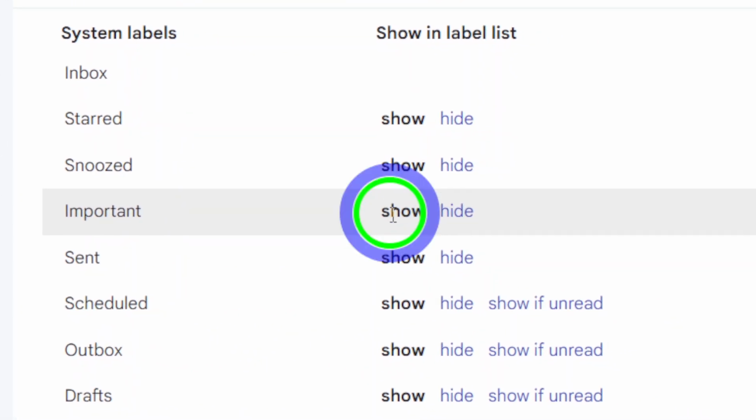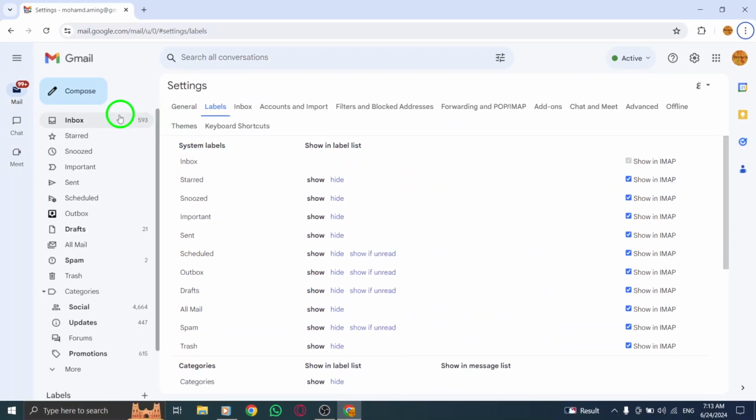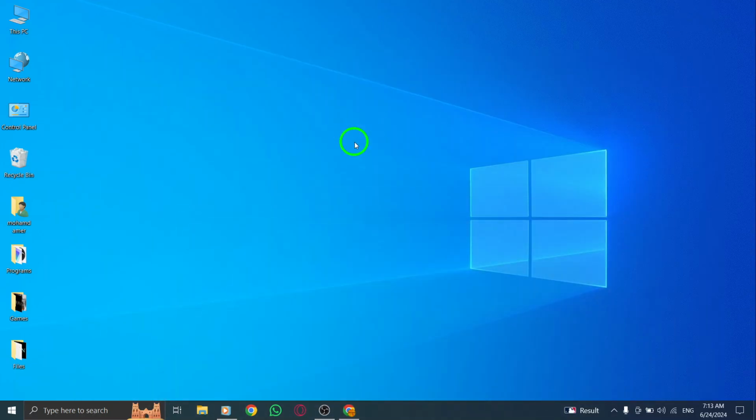And there you have it. By following these simple steps, you can easily show important emails in the label list on Gmail on your PC.